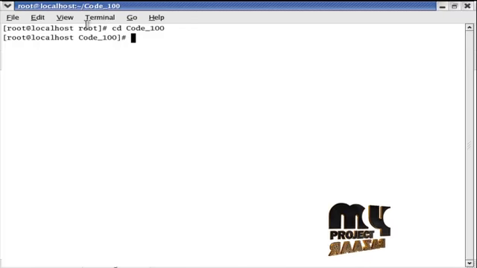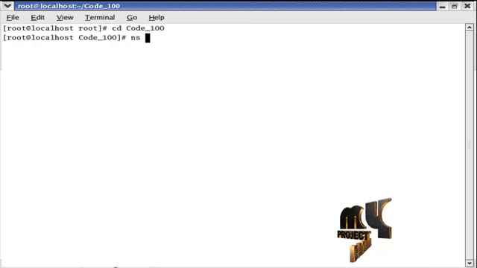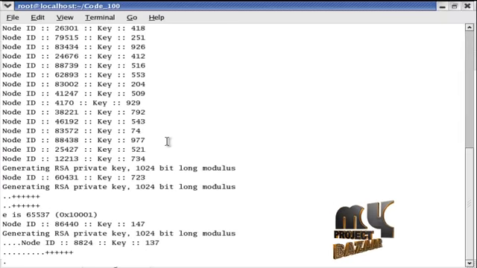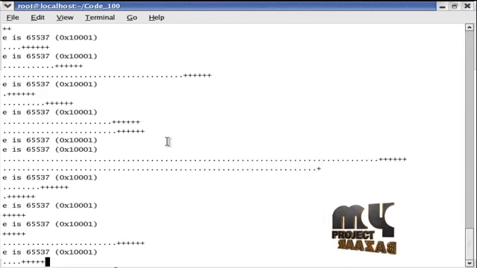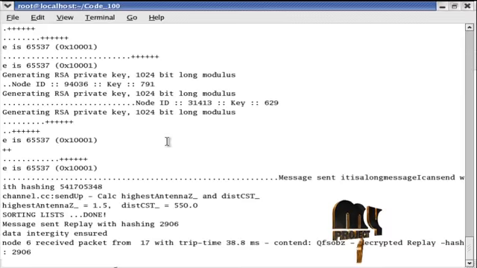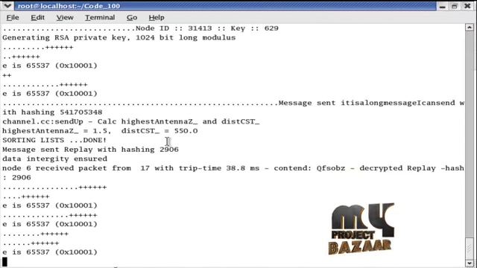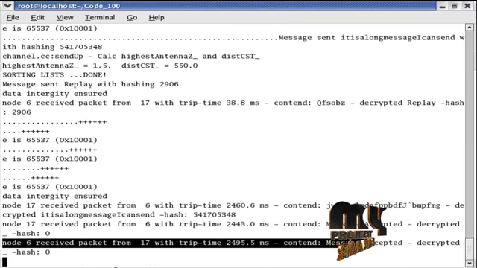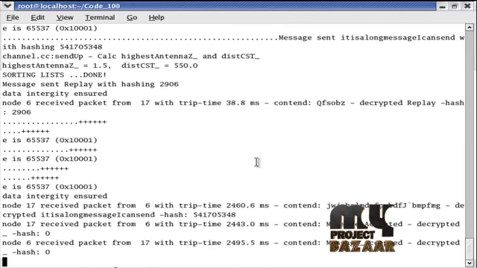Now the directory is changed to root code underscore. Here I type ns space main.tcl. This command is used to run our main.tcl file. Now run the project. Node ID and the key value are generated here. The encryption and the decryption are done. Now the encryption and the decryption are completed.